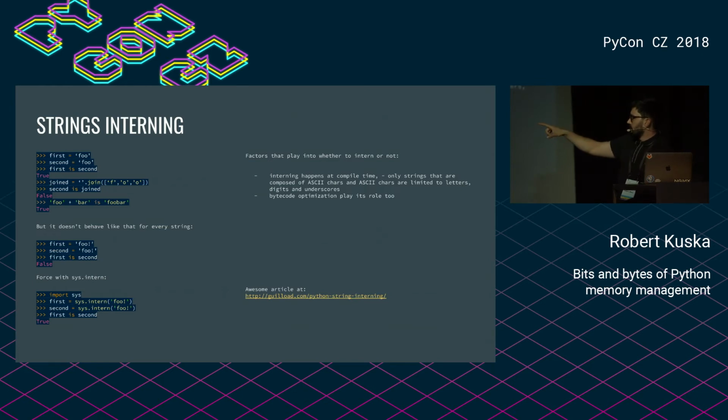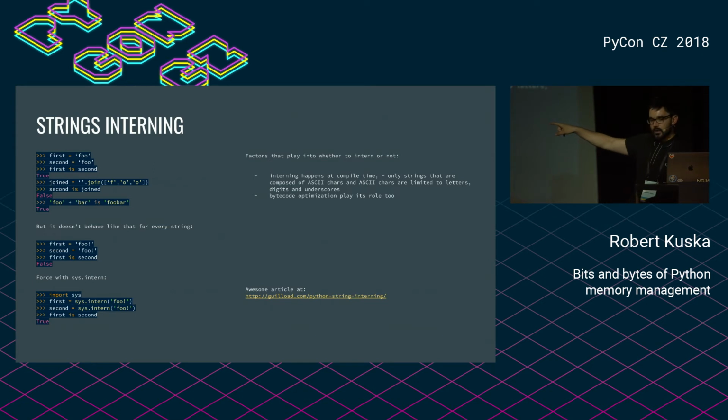The second thing is that bytecode optimization plays a role too, because when you look down, foo plus bar is foo bar returns true. That's because the bytecode optimization at compile time makes sure that foo plus bar is actually foo bar, and it's not run at execution time. It's already stored as foo bar. The next example uses characters which are not permitted. And the last one is actually a function which you can use to force sys.intern on any string.